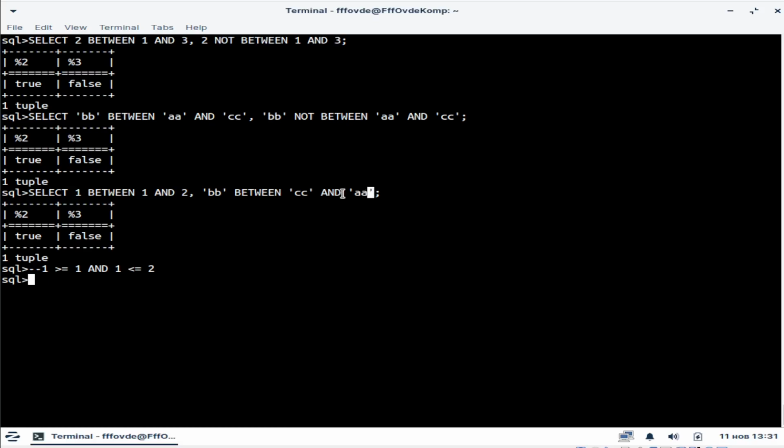In this second expression here, we are testing whether BB is between AA and CC. But we have to respect proper order. The lower boundary has to be written first, and then we have to write the bigger boundary. And only in that case we would get the result true, but this time we got false.